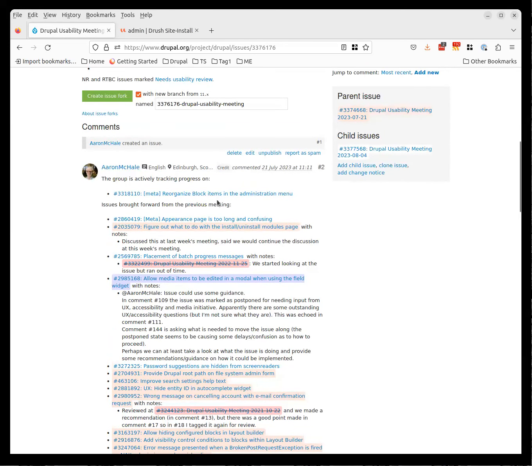So I don't think we have anything new to say about organizing the administration menu. The appearance page is too long and confusing. I think really the admin UI team led by Christina has taken that one over. I don't know that the usability input is needed at this point.